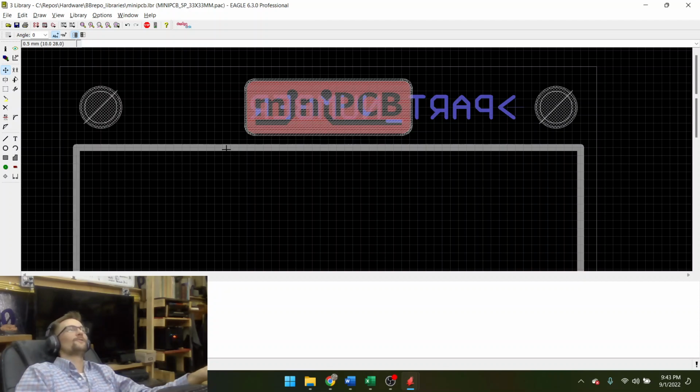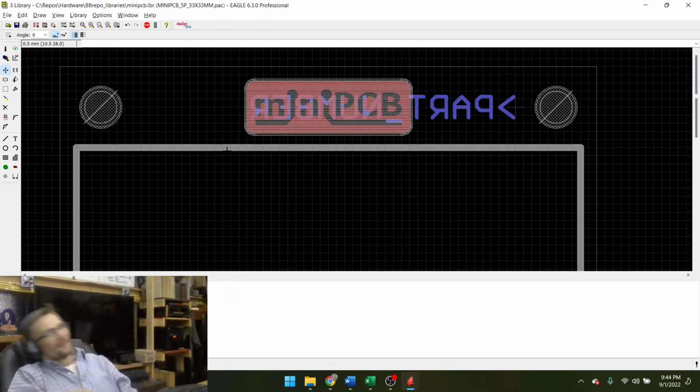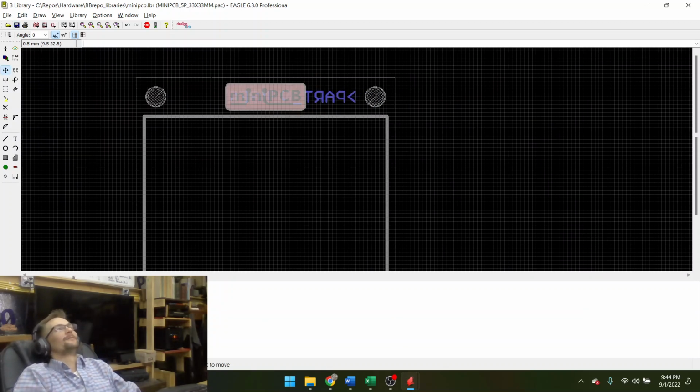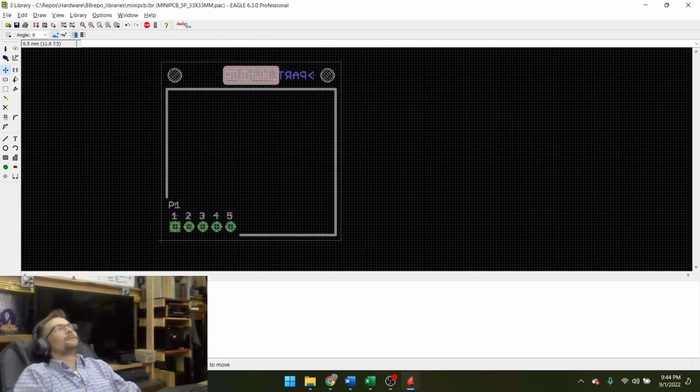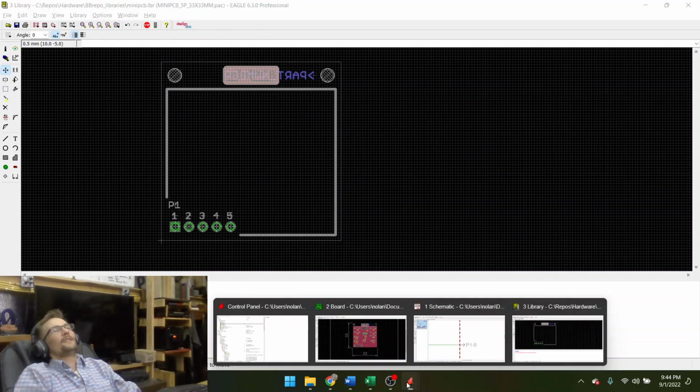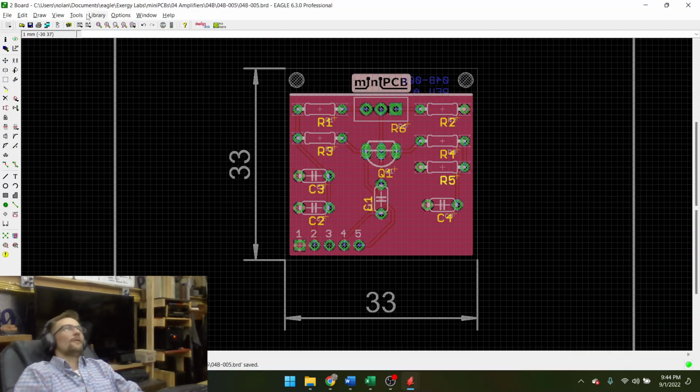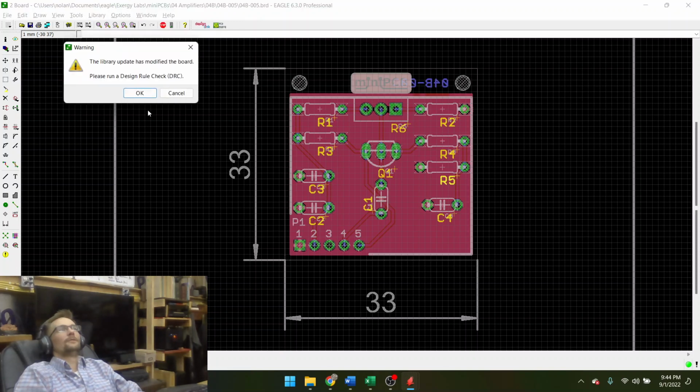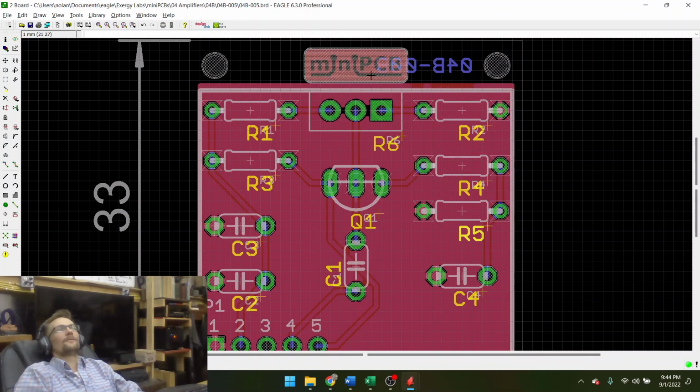Oof, we just stole all that space. Oof, I'm going to feel it. But we're going to do it. We're going to steal that extra 0.5 millimeter. Oof. Okay. Save, save. Go back to here. Library. Update all. Boom. All right, let's look at that.